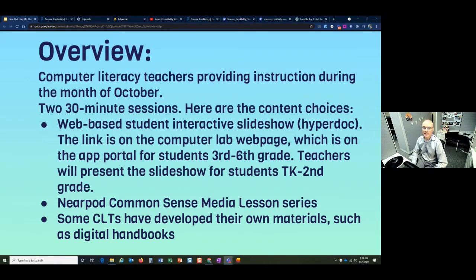So there is a web-based student interactive slideshow, which is a hyperdoc, which is something I have always been very interested in implementing, but not nearly enough opportunities to do it. So we have a link that is appropriate for 3rd through 6th graders, not because of the content, but because of the lexile level, if they were going through it to be able to decode the text.